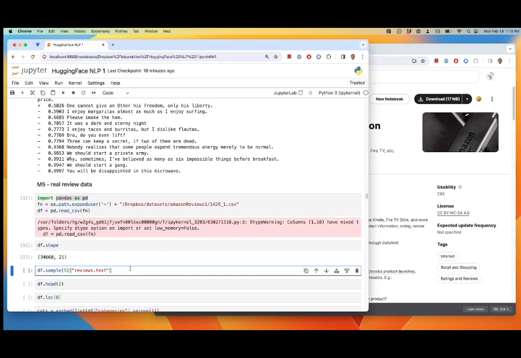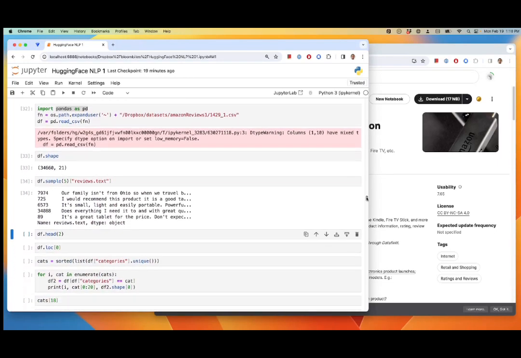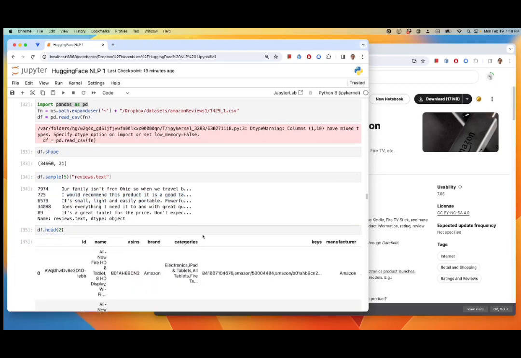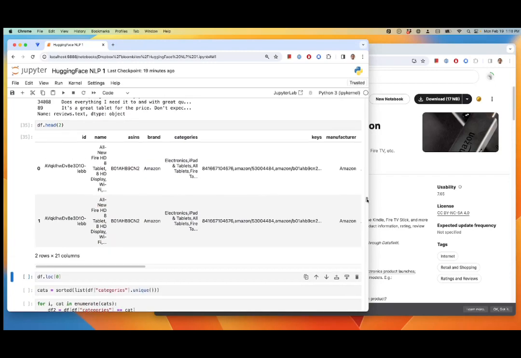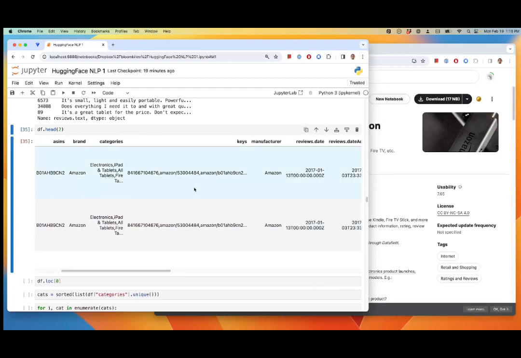And let me show you what some reviews look like. I'm going to show you 5 of them. This just gets 5 samples and actually prints the reviews.txt field. So there's more here. It just truncates this for a quick example. The full version looks like this. So this is 2 rows worth. And you can see the ID, the unique ID, the name, the ASIN, the brand, the category. Then you can see some keys.